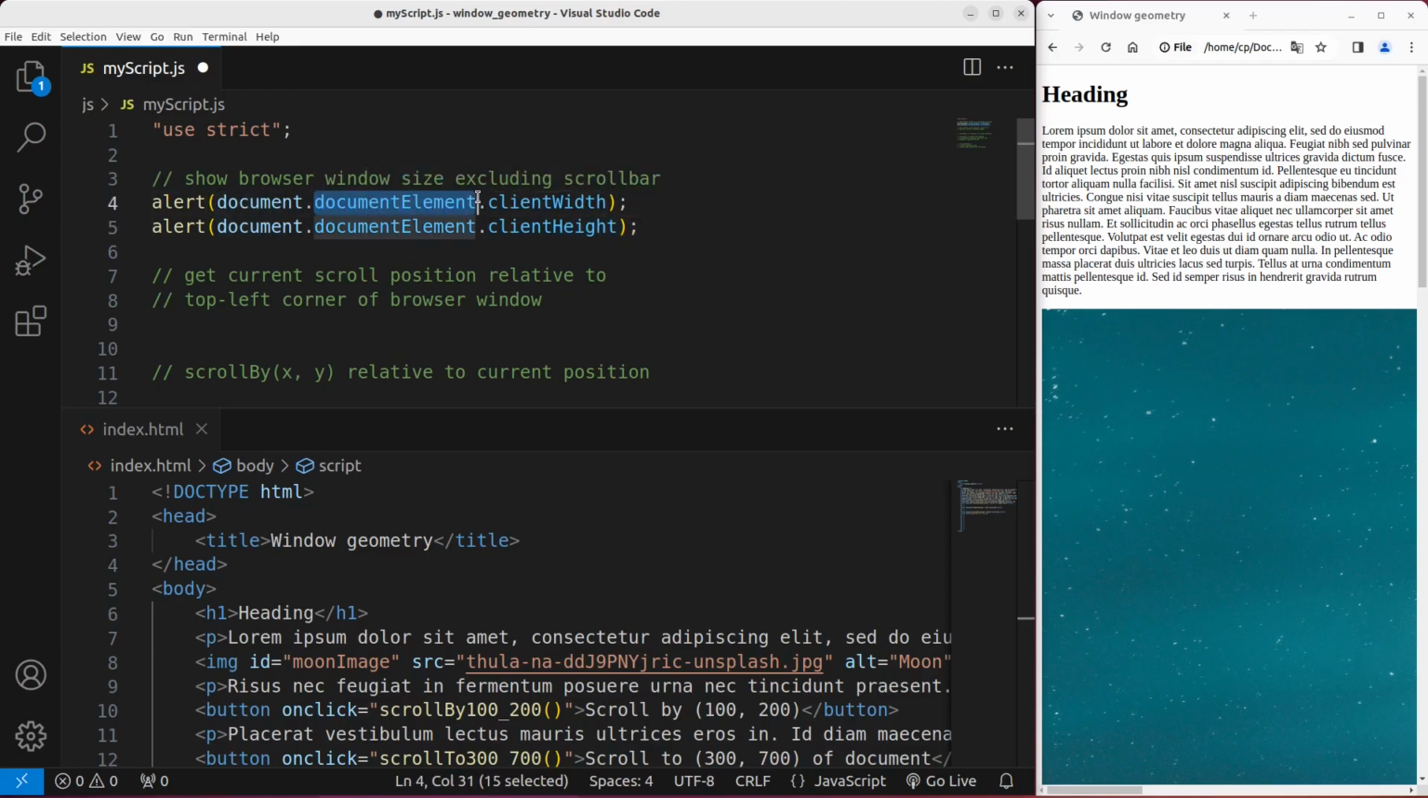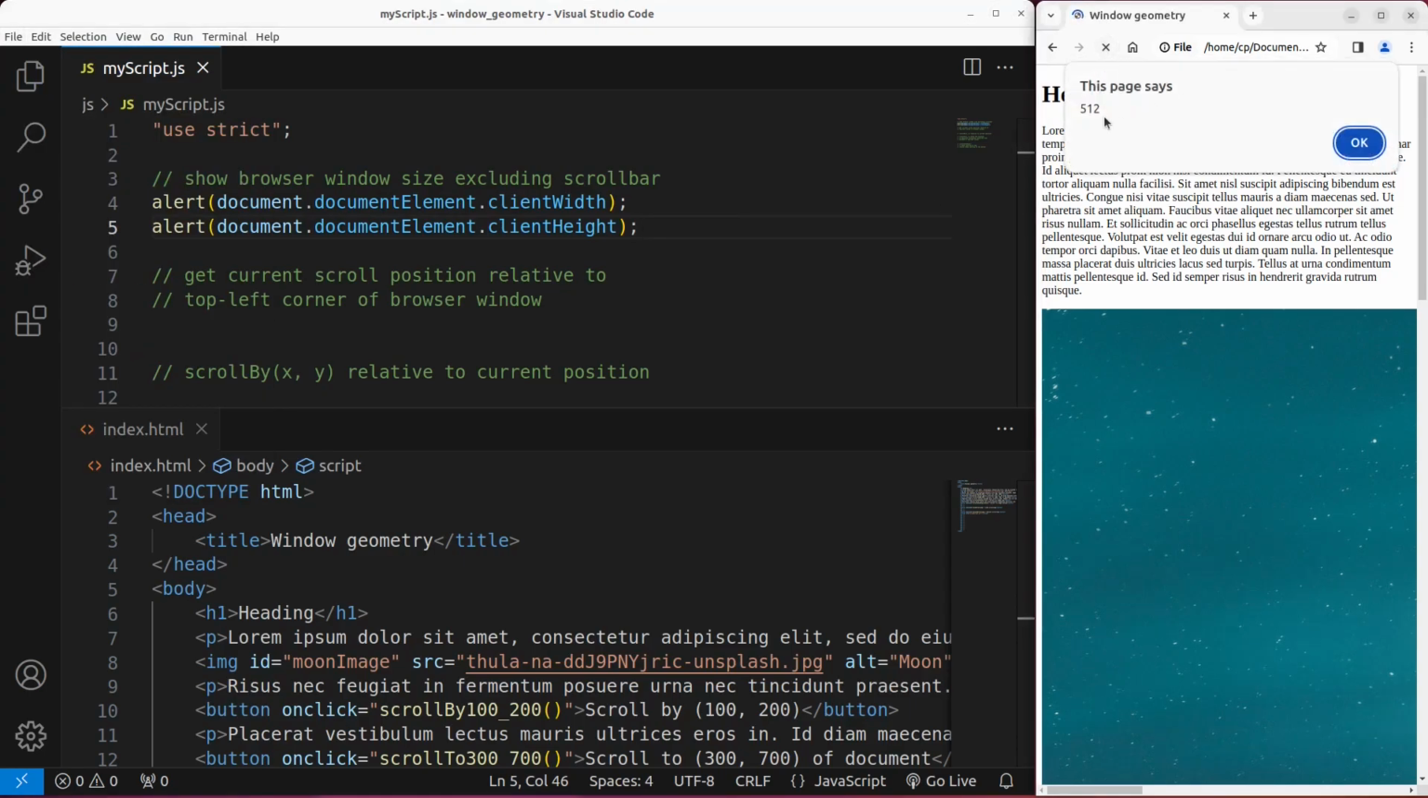So we have to go to this element called document element, and from the document element, I can show the client width and the client height. So let us see the result. Save. Reload. Yes, you can see 512 as the width of the client, which is just the meaning of the browser window. Okay, so the browser window is just having this pixels wide. And for the client height, it is 974. So that means that the height from the viewport is just that quantity.